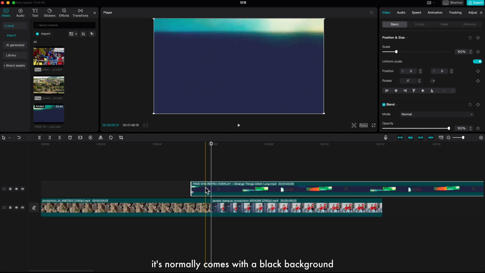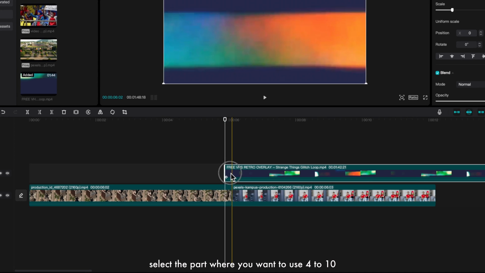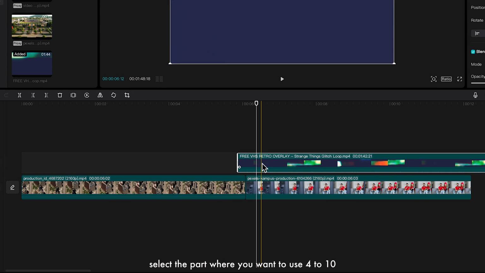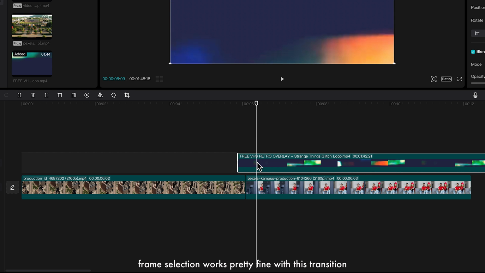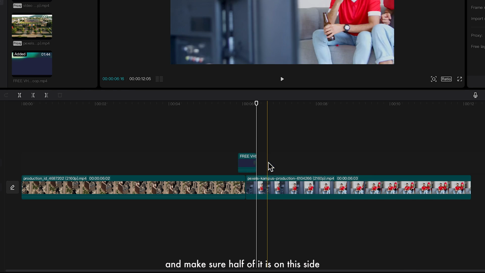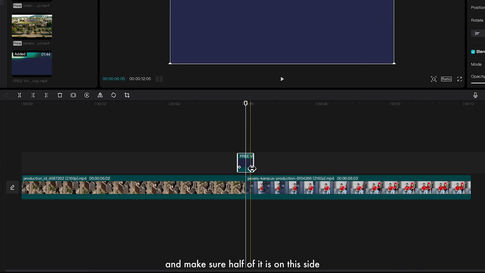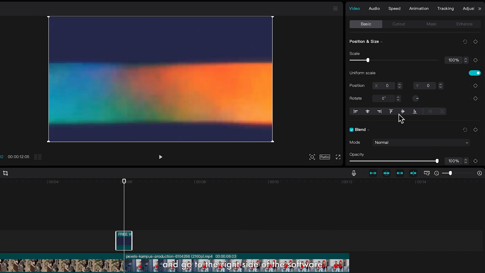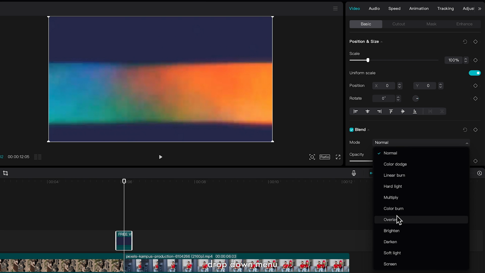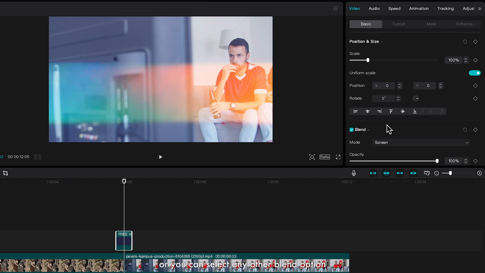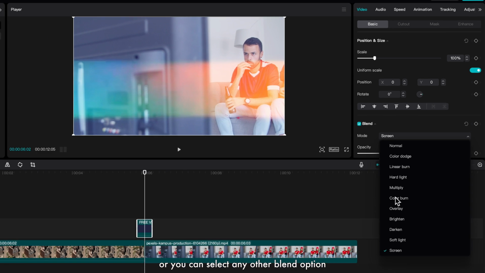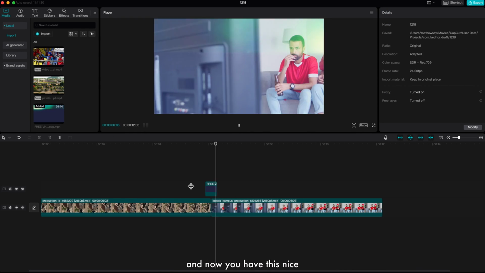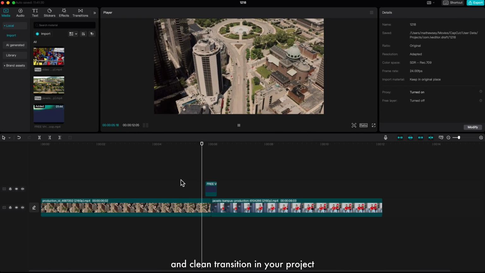It normally comes with a black background. Select the part where you want to use. 4 to 10 frame selection works pretty fine with this transition. And make sure half of it is on this side and half of it is on this very side. Click on it and go to the right side of the software. Click on the blend mode drop down menu, select screen, or you can select any other blend option. And now you have this nice and clean transition in your project.